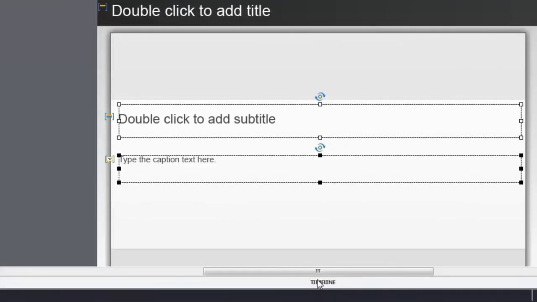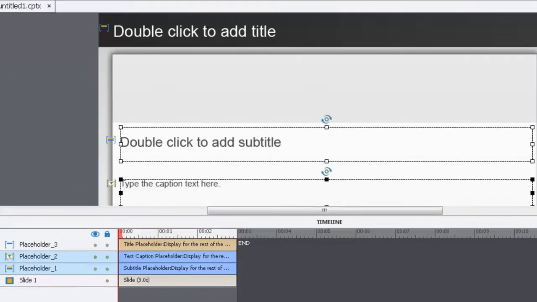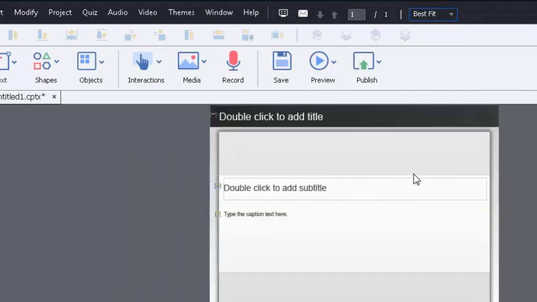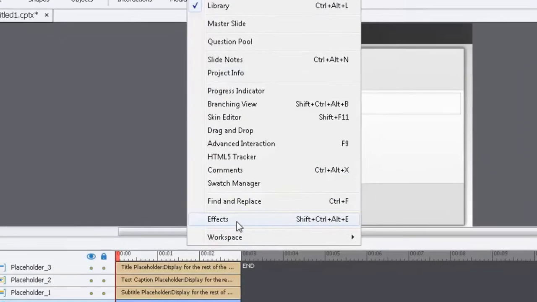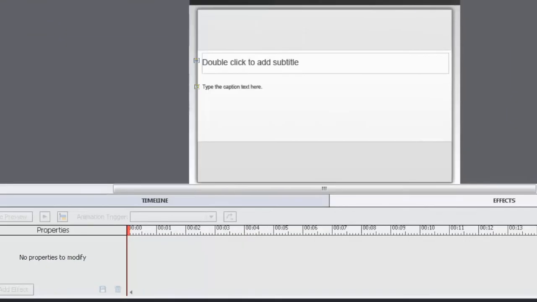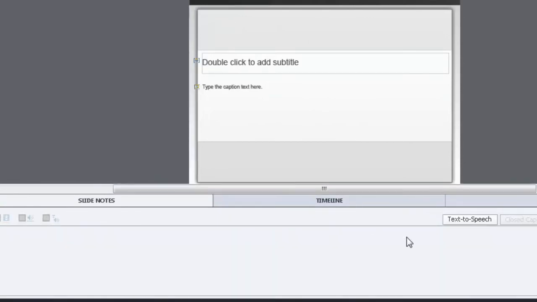I also don't need the timeline collapsed. I work in the timeline quite frequently, so having it open is beneficial. I also like to have best fit selected so I can see the majority of my screen for my project. I often will also have different panels open, like the effects panel. I use a lot of effects to spice up my projects. The other thing I like to have open frequently is the slide notes option, because I do work with text-to-speech quite a bit, and I certainly add closed captioning to all of my projects.